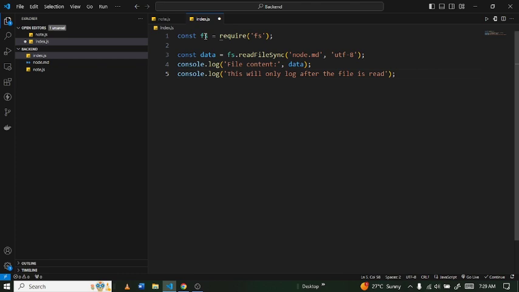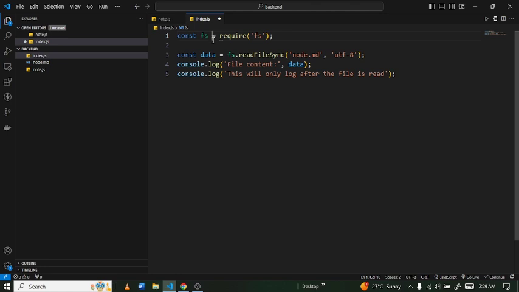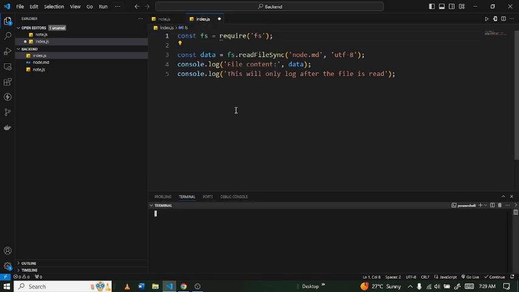Yeah, so this code is synchronous, and what I mean is the first line of the code is going to execute. Once it's done, it moves to the next one. So it's sequential; until it finishes the previous one, it doesn't move to the next one. That is basically what synchronous programming is all about. So I'm just going to open my terminal, and before that, let me save this file.